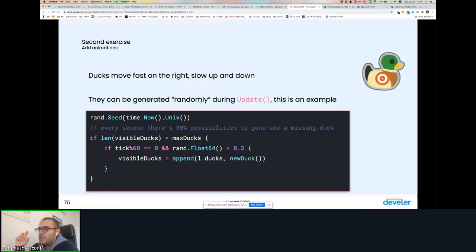but I add this random generation timing. And then I add to ducks, where ducks in this case is part of our game object, but you can define a global variable, whatever you like. I define a new constructor, NewDuck, that generates a new duck, and then I add it to the visible ducks.